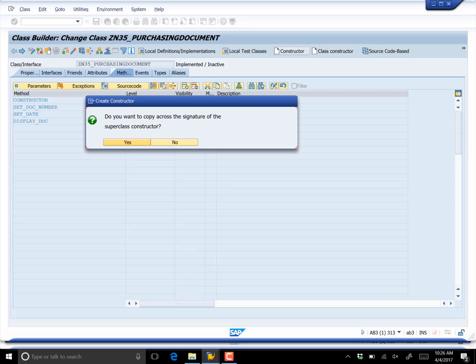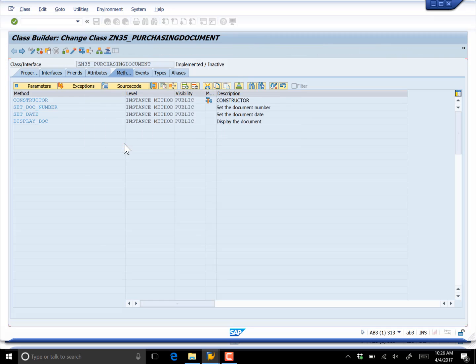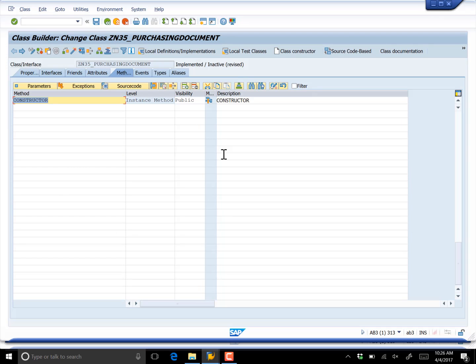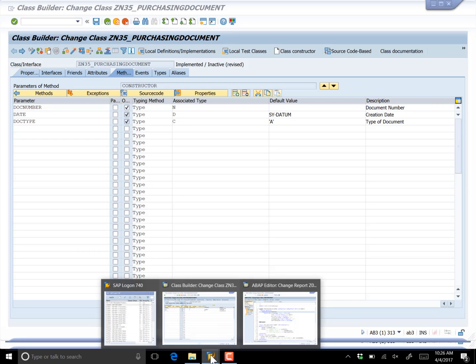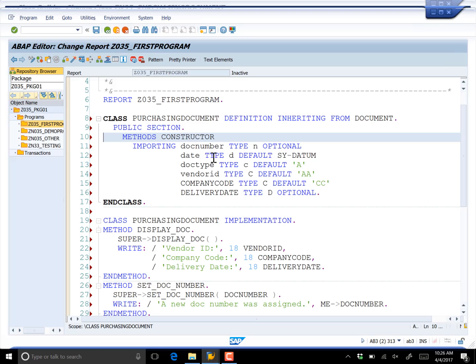I click the constructor. Do you want to copy across the signature of the superclass constructor? This is a way of saying basically, do you want to get what was there before and just add more stuff to it? And yes, I do. So I'm going to hit yes. And now there's my constructor method. And if I hit parameters now, you'll notice there are all the old parameters, document number, date, and doc type, which appear exactly as they do here.